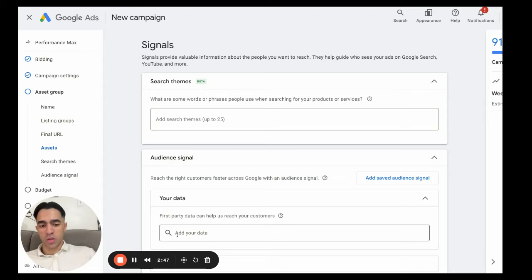Now, as for audience signals, again, the best type of audience signal involves remarketing. So if you already have a lot of customer data about conversions, website visitors, add to cart, you want to add that. But again, it's not necessary when starting out.